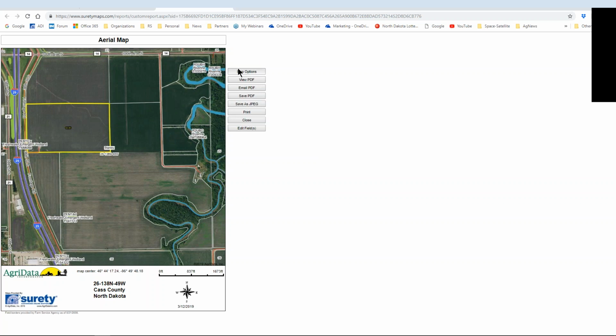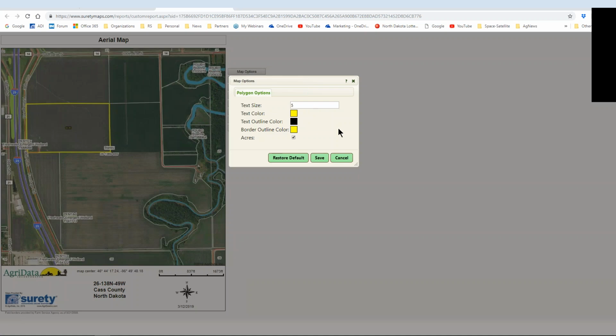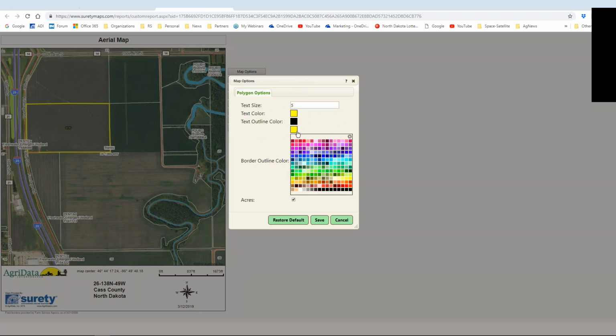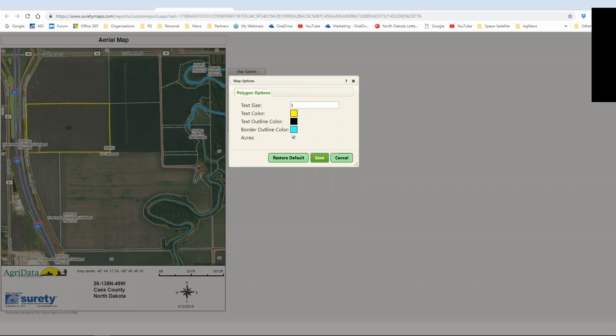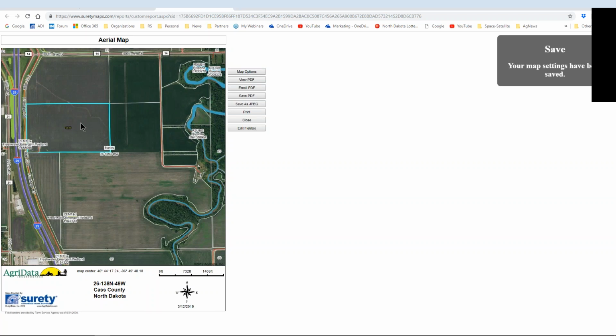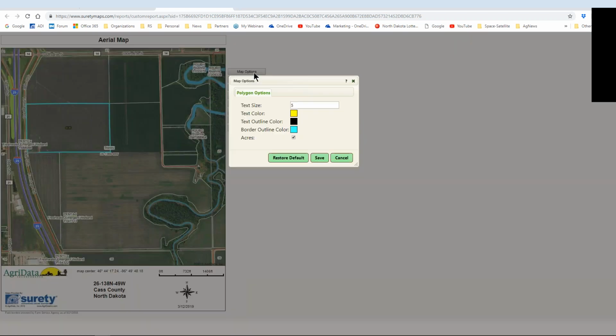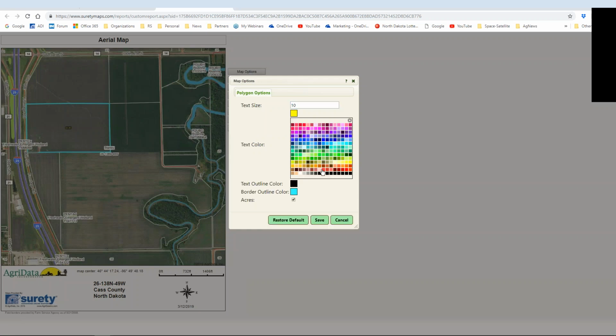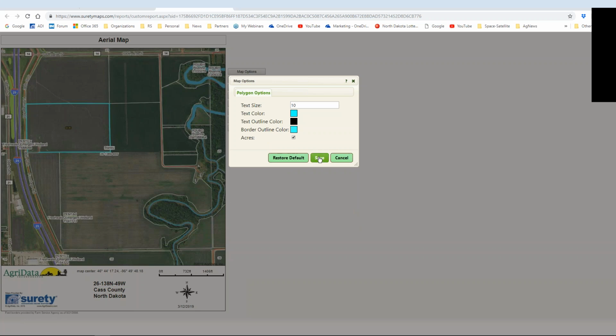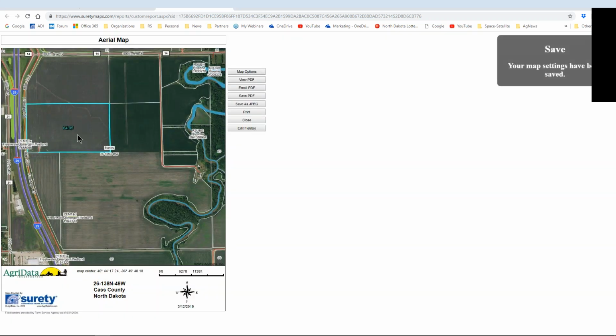One thing is map options. You can go and change the color of your field here. So if you want to make your field a different color, you can. You can change the text. Also, you can change the text size. You can make it a little bit bigger. I don't know how good this color is going to be, but you can do that, and your text will be bigger on your map.